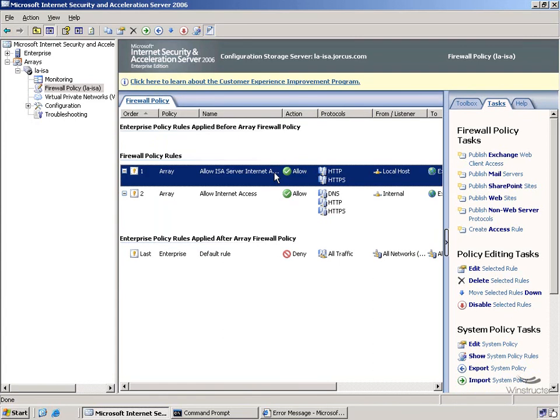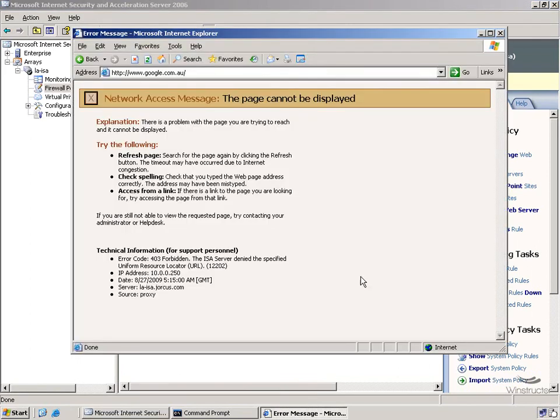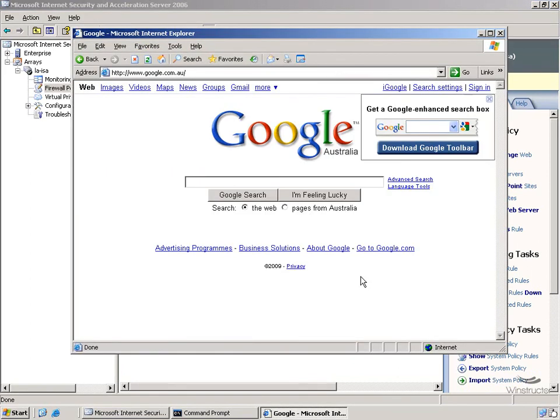Okay, now that our rule's been applied, let's test it. Let's go back to Internet Explorer, and we'll try and refresh the page. And this time we have liftoff. There you go, internet access from the ISA server itself. Now, for what it's worth, I am not a fan of accessing the internet from my servers, but there you have it. You can do it if you need to.